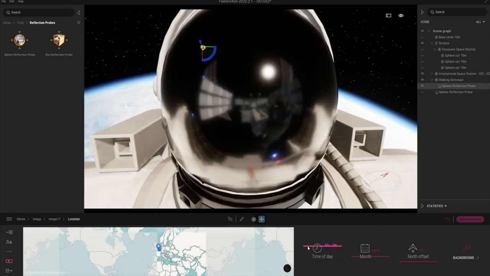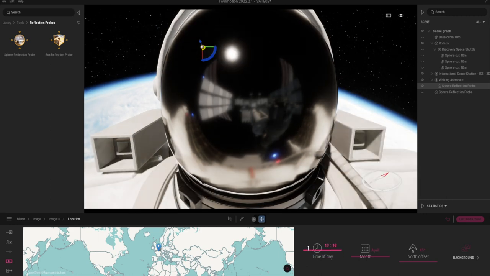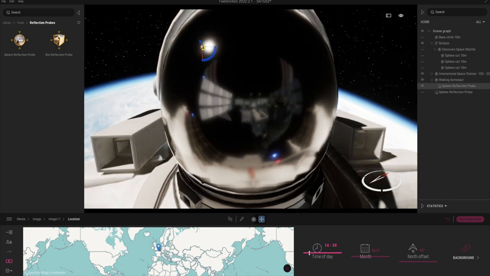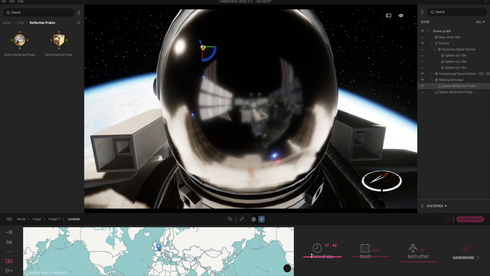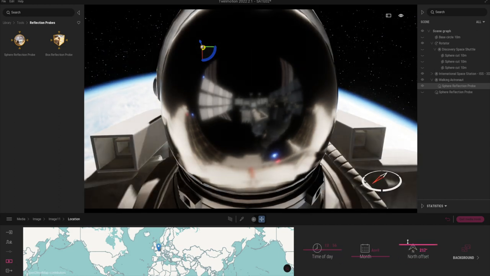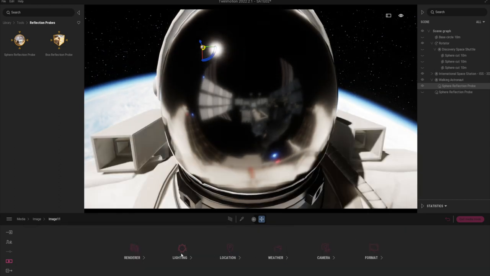Now, if we again play with the time of day setting, we can very well see how the dynamic sky's sun travels on the reflection. And when we go under the lighting setting and look at the sun settings, we can even set the size of the sun.